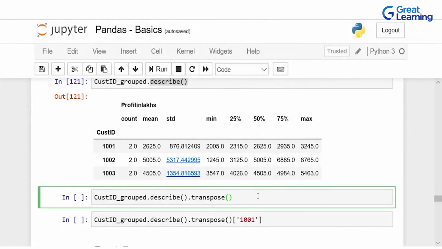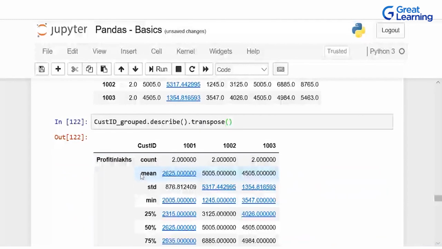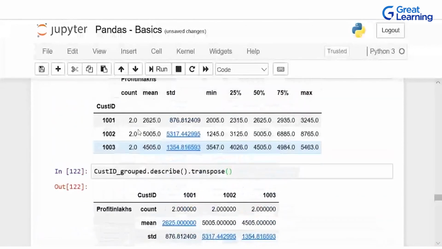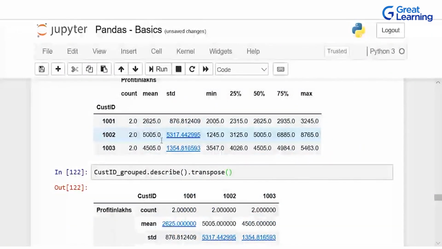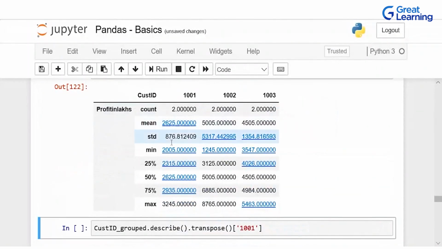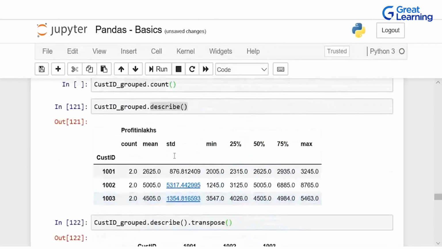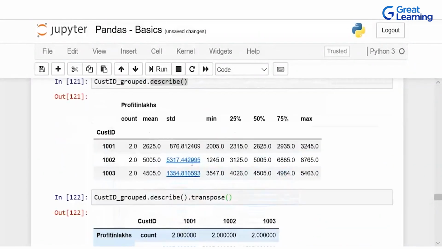So what will happen if I transpose this is, I'll get it like this. What is the difference between this and this? It's only a transpose of it. But my readability has increased now. So if you are good at reading like this, you can use this transpose. If you are good at reading like this, you can remain as is.